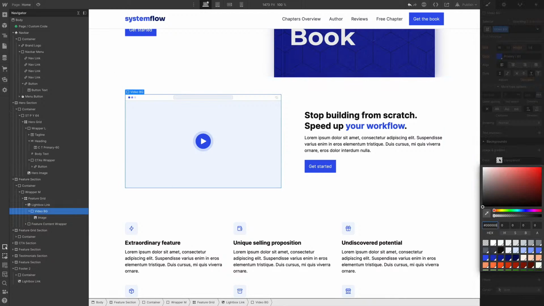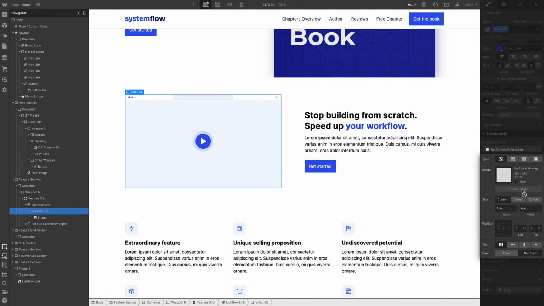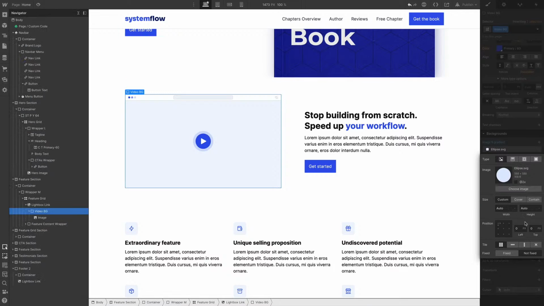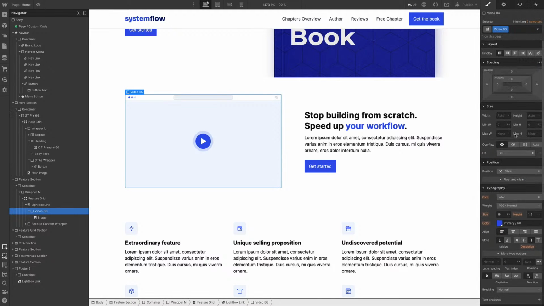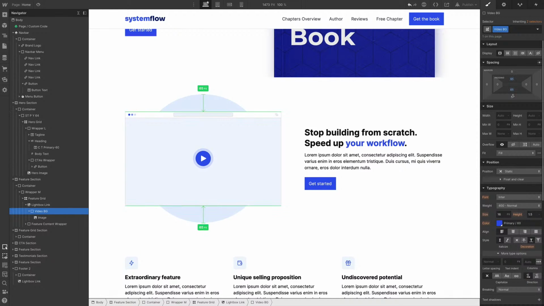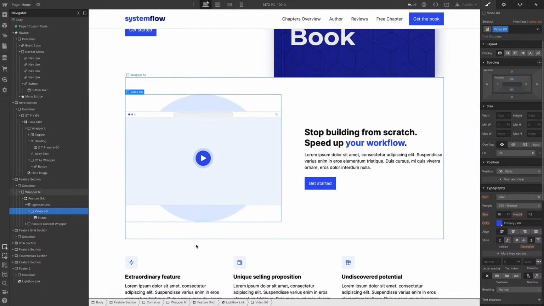I'm going to use this image that I have in my assets panel. Let's choose image, and this is the ellipse that I want to use. Let's restyle it a little bit. Don't tile it, contain, and put it in the center. Now, if I change paddings for this video background, I press and hold Option so that I can change top and bottom padding. I can have it like so.